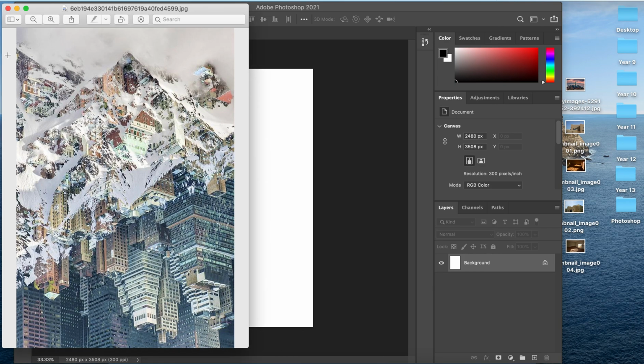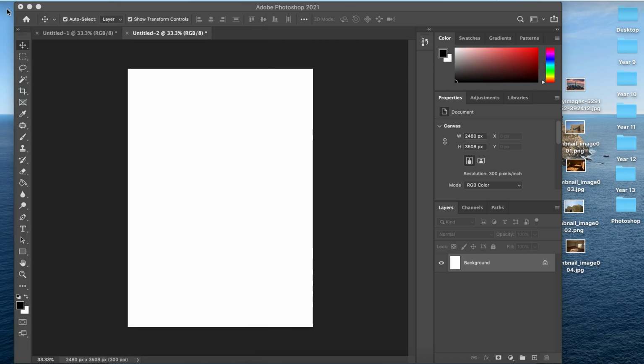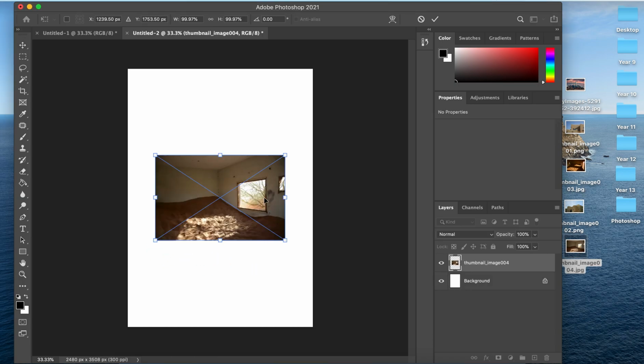So what I'm going to show you today is how to create an image similar to the effect Ashley Edwards has here. So the first thing I have is my images ready to go. The first one I want to start with is going to be this image here. I can just click and drag this into a new canvas.